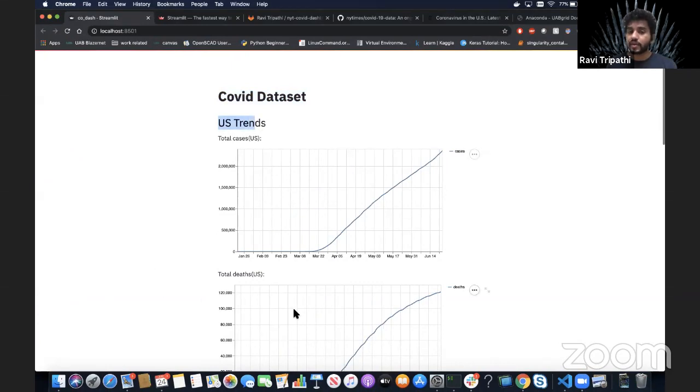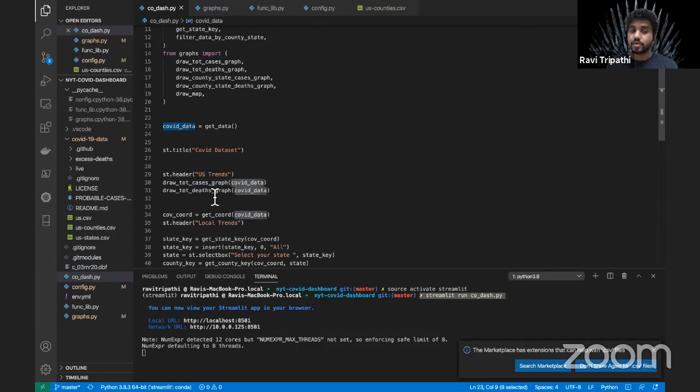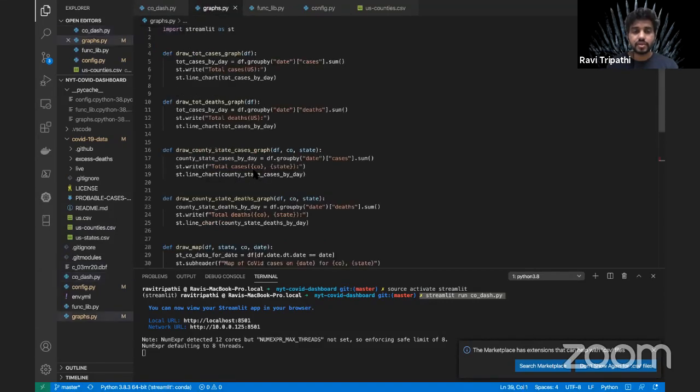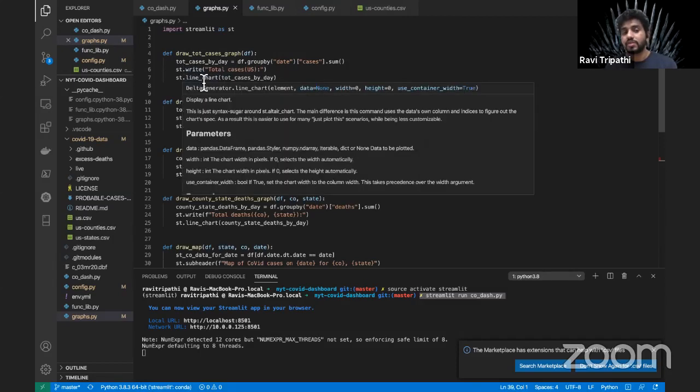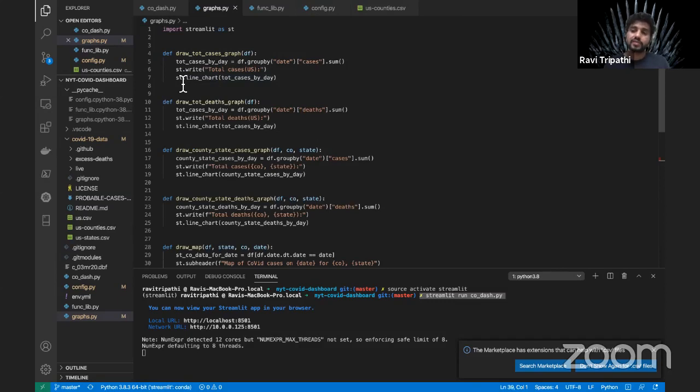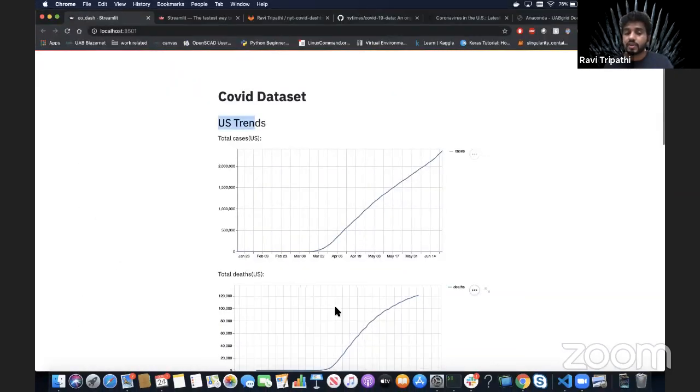And then we want to draw these two graphs: draw total cases graph and draw total deaths graph. For the total cases graph, we give it the data frame that we just created with get data. We group them by date and take the sum of all the cases. And then we just write streamlit.write total cases for US, and then we do a line chart. Streamlit has functions for drawing graphs, and one of them is line chart. You just draw a line chart for this total cases by day. And similarly the total deaths graph, but you are just summing up the total deaths over here. And that will give you these two graphs over here.